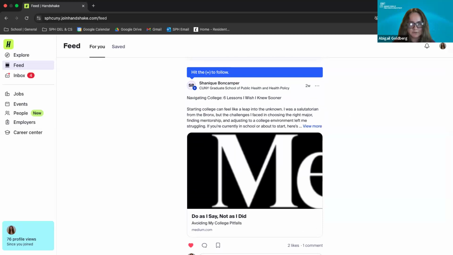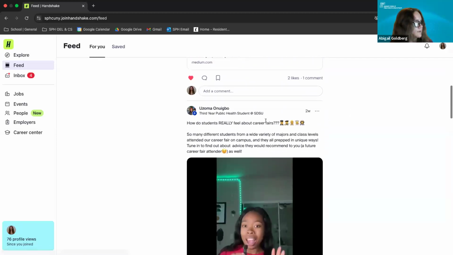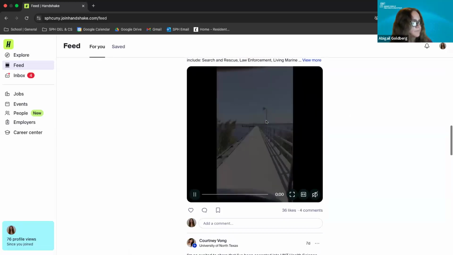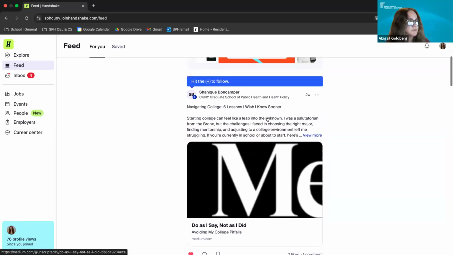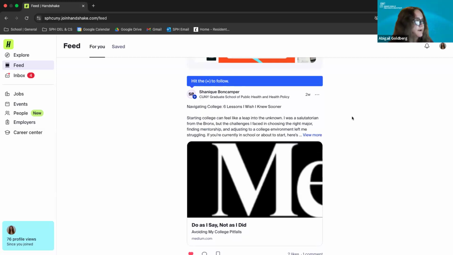And so the more details you enter in your profile, the more relevant your home feed will be to your interests. You can scroll down and see what others have posted. And keep in mind, this is not restricted to CUNY SPH, it includes all Handshake users. So you'll see here that Shanique Boncamper, a CUNY SPH alum, is active on the profile and she's included an article here that she may have written. So definitely a worthwhile feature to check out.